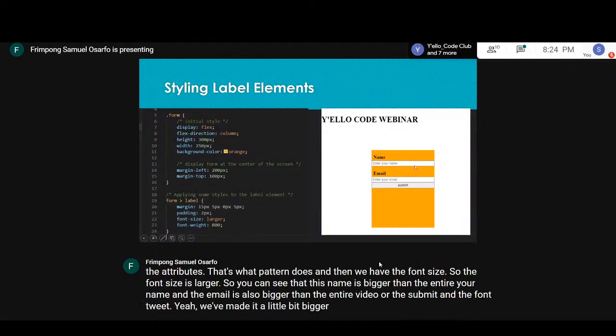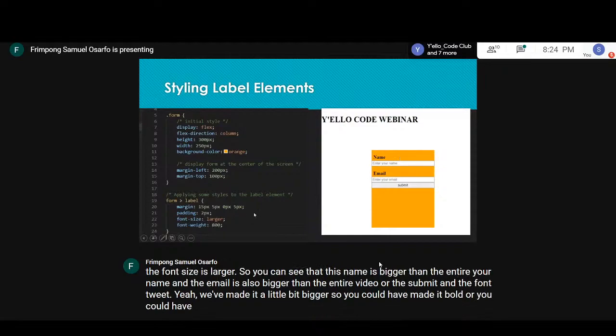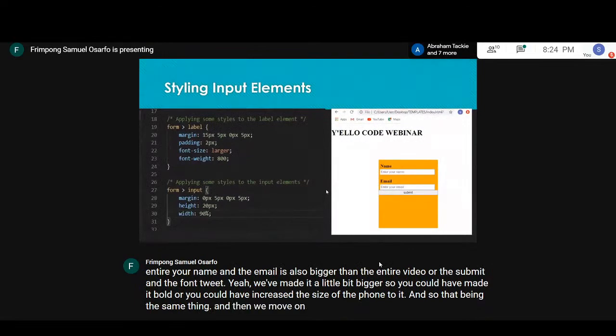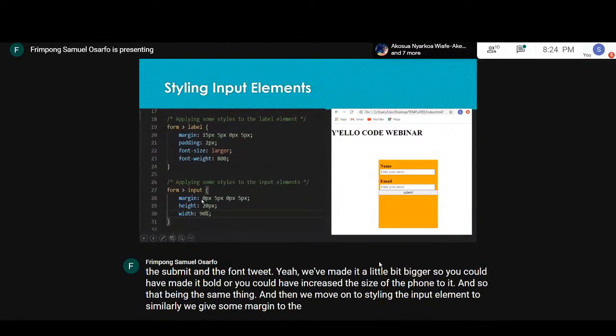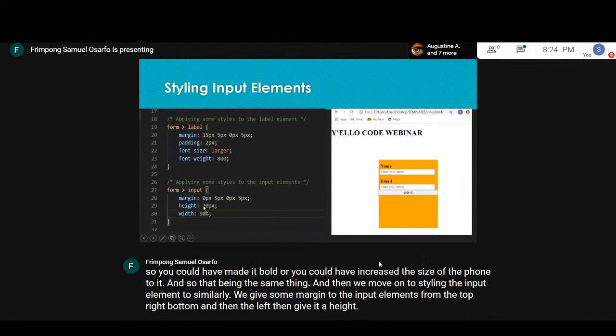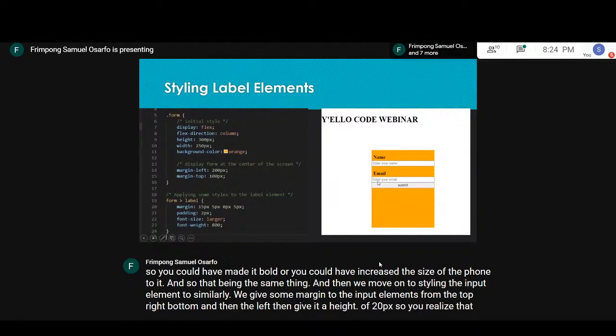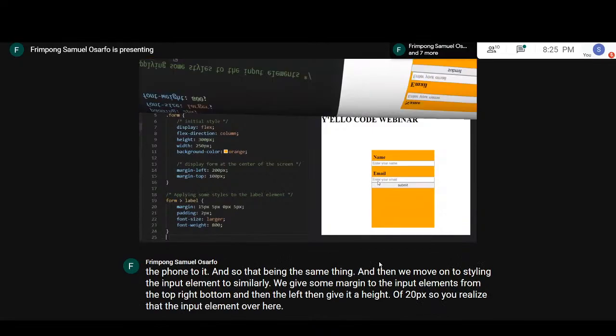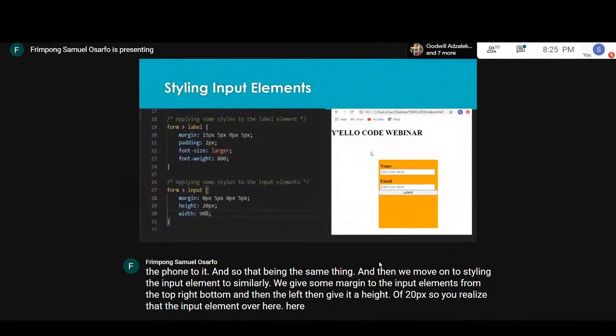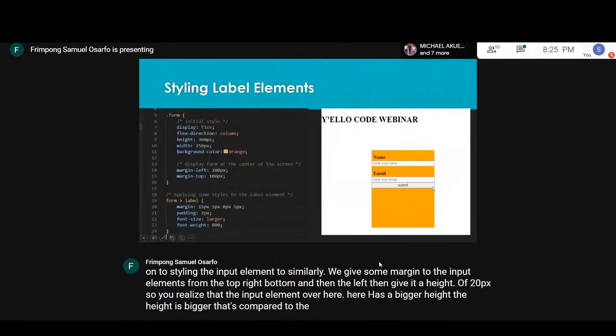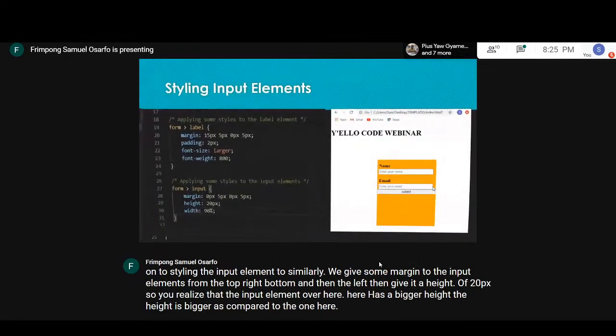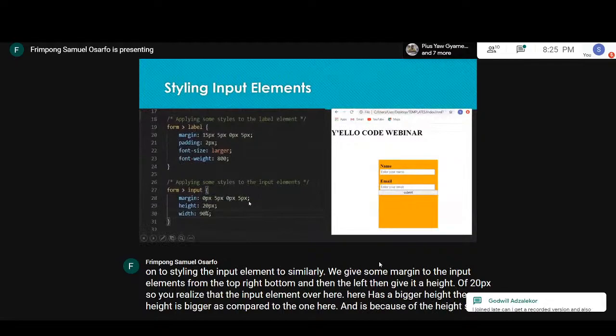So you could have made it bold, or we could have increased the size of the font weight, and it would have been the same thing. And then we move on to styling the input element. So similarly, we give some margin to the input element from the top, right, bottom, and then the left. Then give it a height of 20 px. So you realize that the input element over here has a bigger height. The height is bigger as compared to the one here. And it's because of the height styling that you give to it.